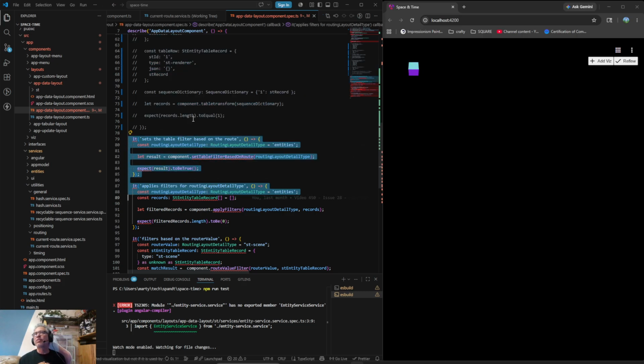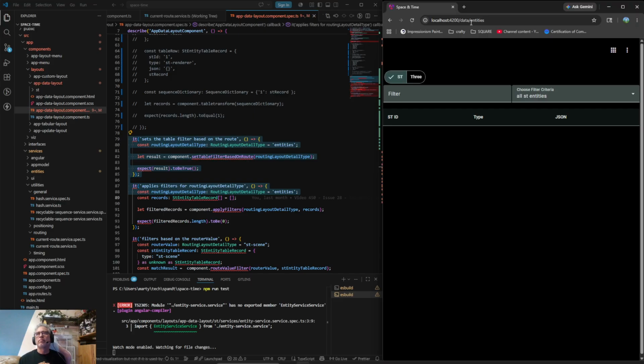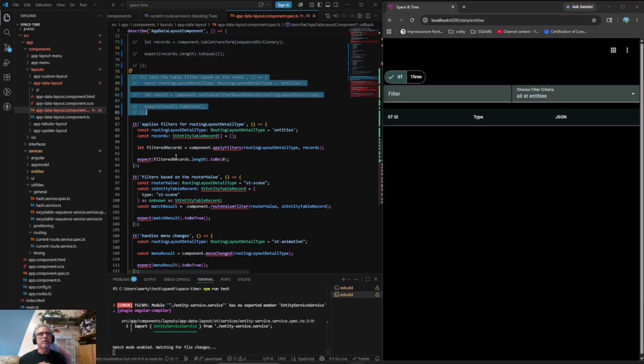So just for clarity, if you go here, all of these two things got moved out, and so all of this stuff is for managing those, and they don't exist anymore. Sets the table filter based on the route. So we don't have a filter. We don't have a table. And then let's see. Okay, we don't have anything that applies filters.